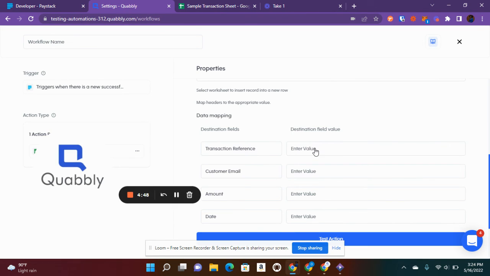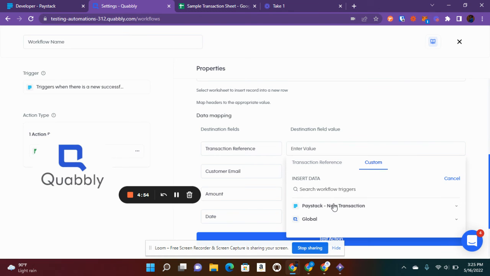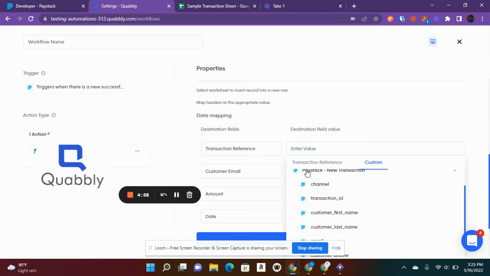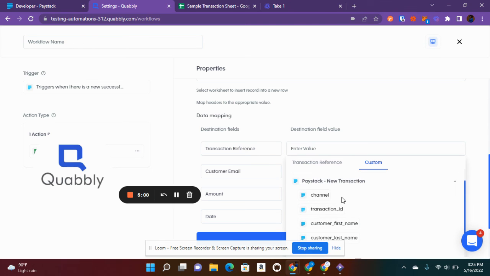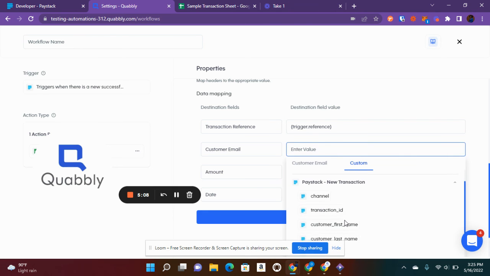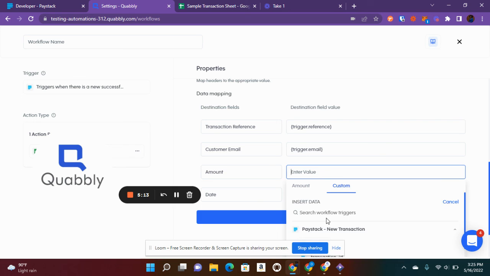So we're going to click on the value here, select custom, click on Paystack new transaction. So this field is for the transaction reference. So we're just going to look for reference and select it. This field is for the customer's email. So we're going to look for email, select. This field is for the amount, sorry. So we're going to select amount.